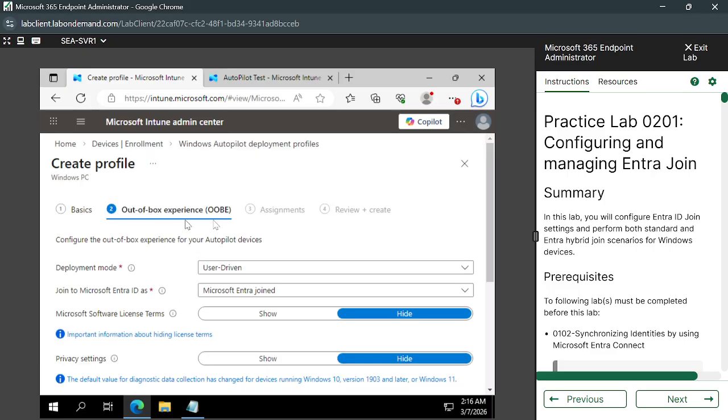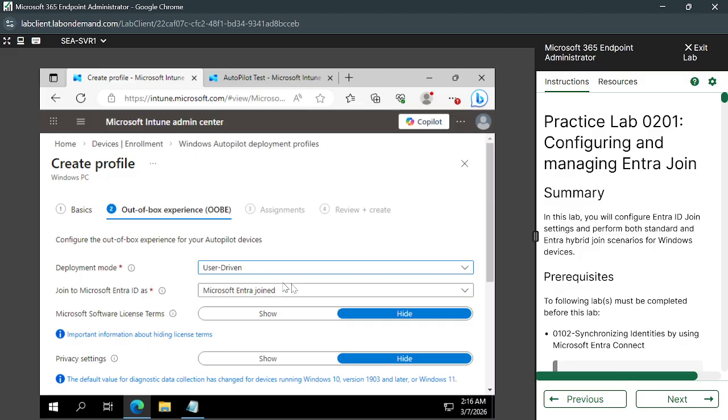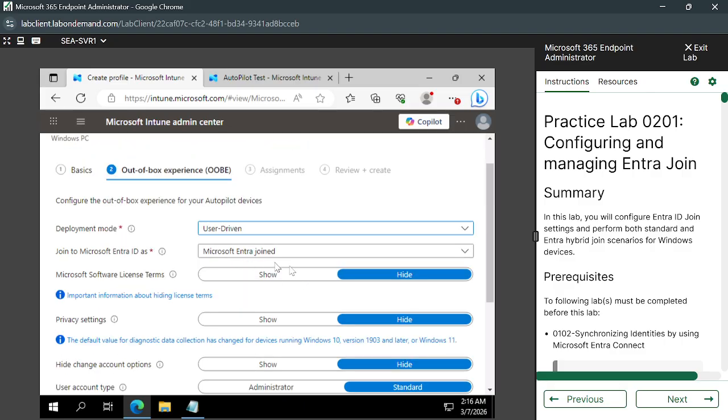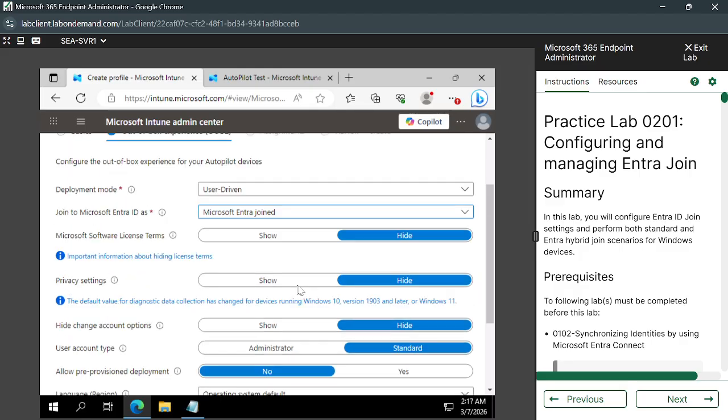Moving next, the out of box experience page. Now we are going to configure the deployment. We are going to set it as user driven, not self deploying, because we have to do the user driven. And what is going to be the join type? That will stay as Entra join, not the hybrid join.